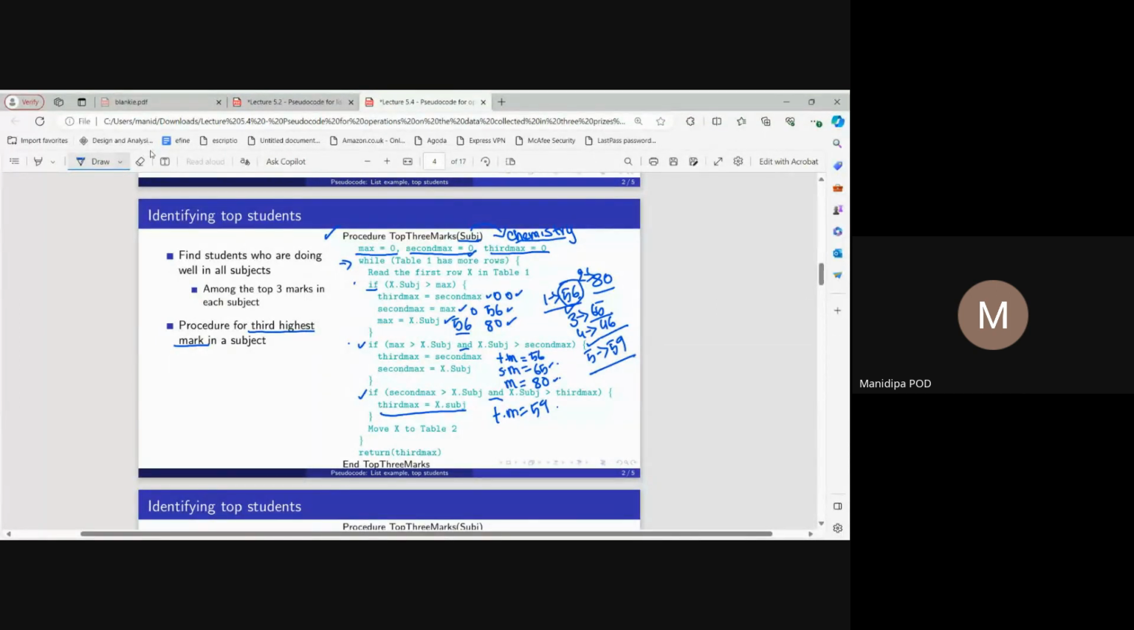So do you understand the working, how I am finding the first, second, and third highest marks? This is how the comparison will be. If you want, you can trace this code at home. Take a data set and just trace this code. It will work fine.